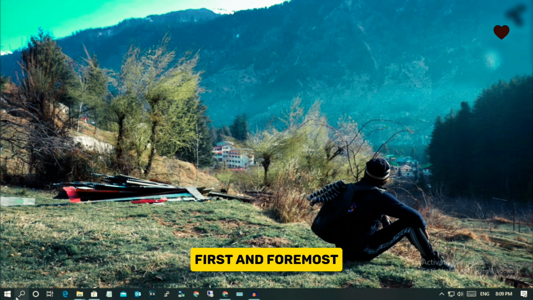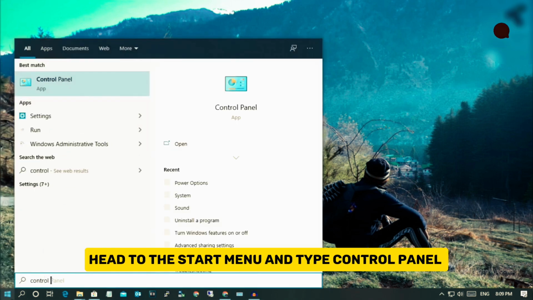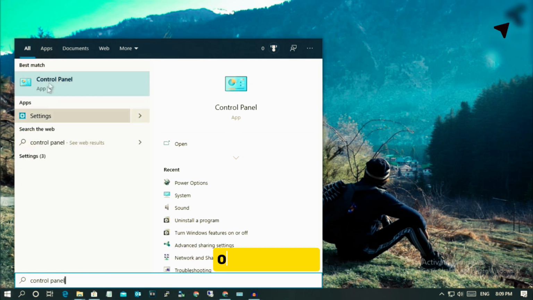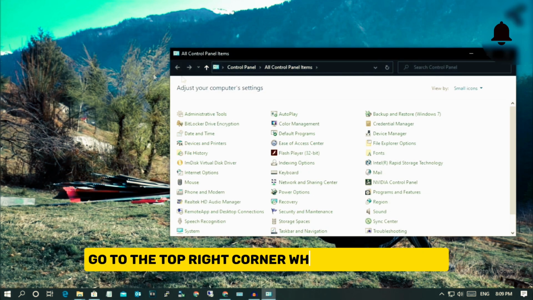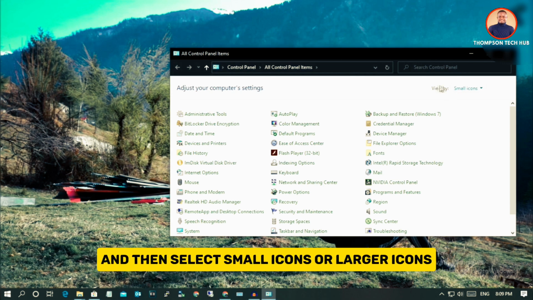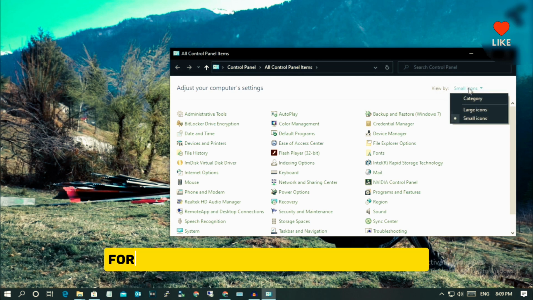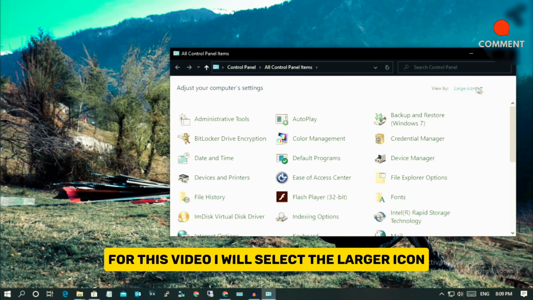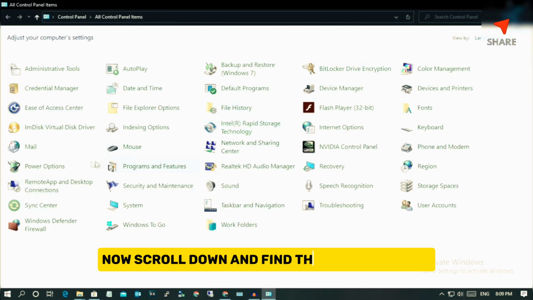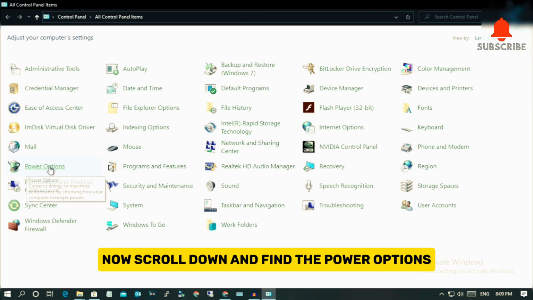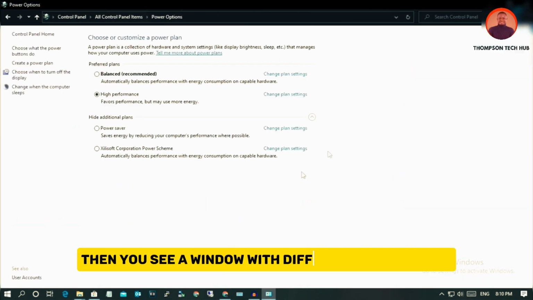First and foremost, head to the Start menu and type Control Panel. Once it opens, go to the top right corner where it says View By, and then select small icons or large icons. For this video, I will select the large icon. Now, scroll down and find the power options. Click on it. Then you'll see a window with different power plans.